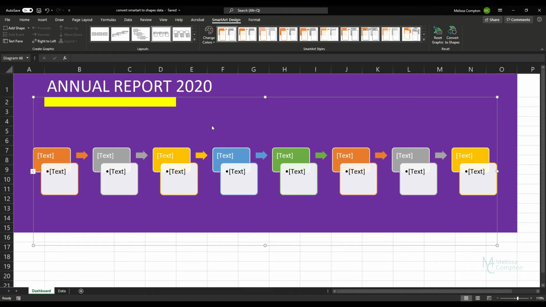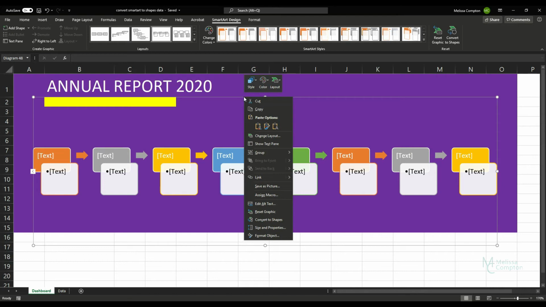Now, we're going to reference data from our data sheet here, but you cannot reference data to SmartArt. If I were to click on one of these and go up here, I can't do anything. If I go to this one and go up here, I can't do anything. So this is where we're going to have to convert them to shapes. To do that, we're going to click on the border and right click. And it's easy. Convert to shapes.